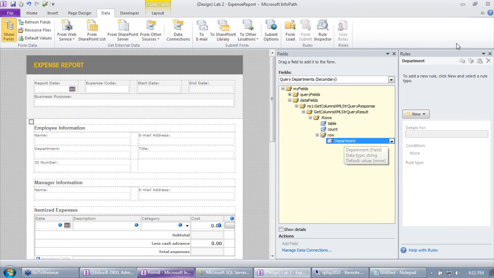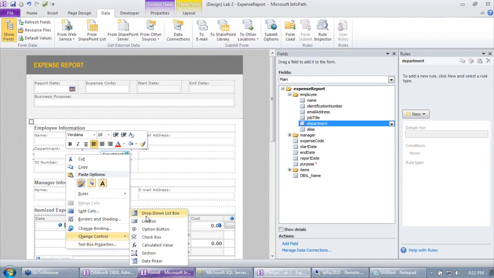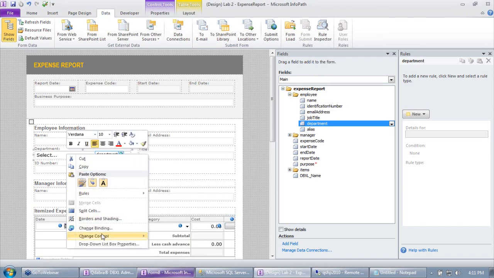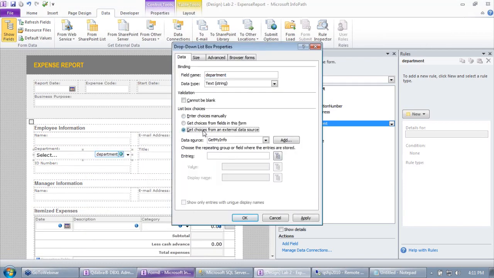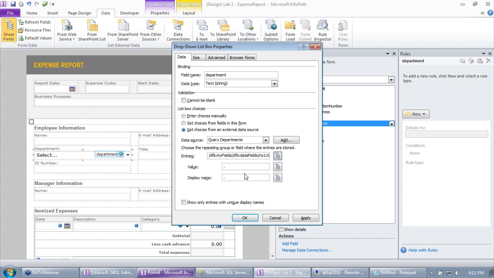So what can we do with this department? Well, we can hook it up with this field right here. And the way to do that is to turn that field into a drop-down. The drop-down is going to give us an option to get our data from an external data source. So we're going to get our data from query departments. And we don't have much to pick here because we only brought back one row, one column called department. So that's all we have.